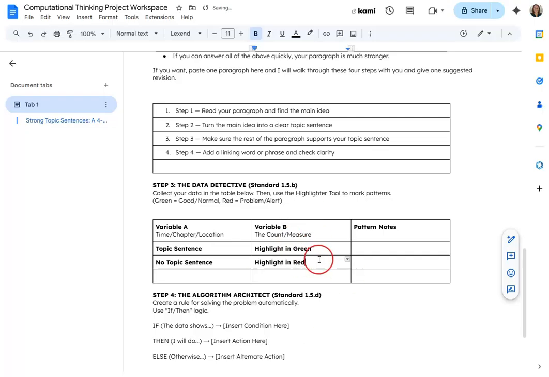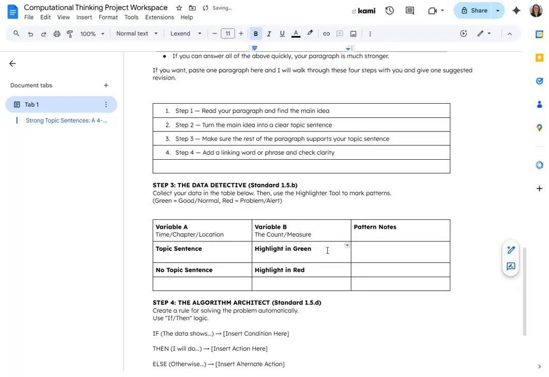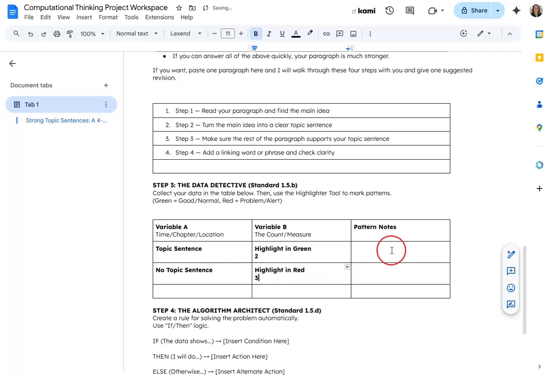And here, the countermeasure is where they would go through and count how many times. So let's say it's a 7-paragraph writing assignment that they did. They have an introduction and a conclusion, so it's actually 5 paragraphs within the body. And let's say 2 of them have topic sentences and 3 of them do not. And then they can actually take notes here to say where they're missing.